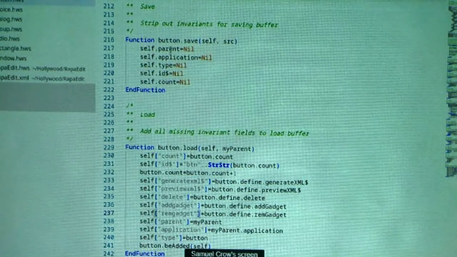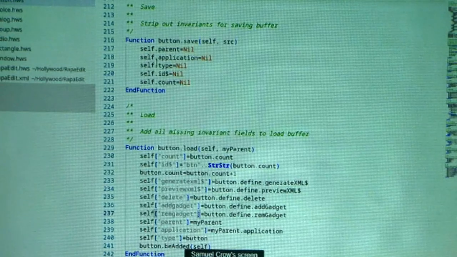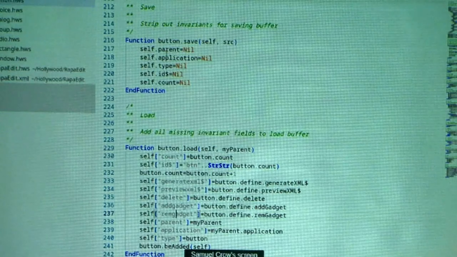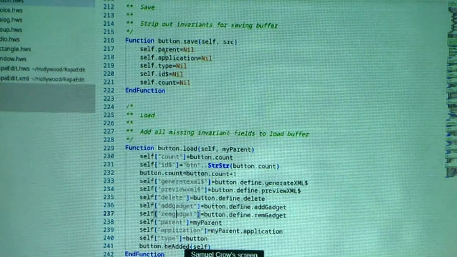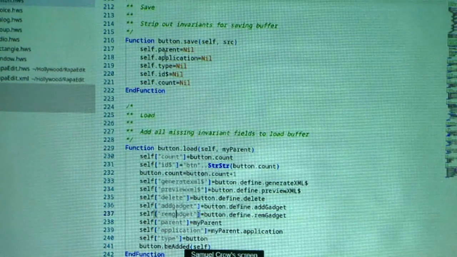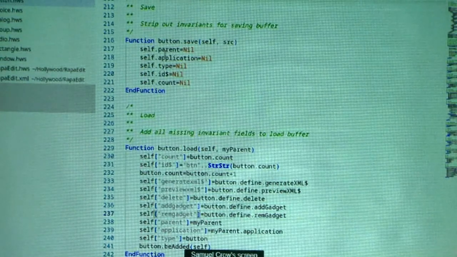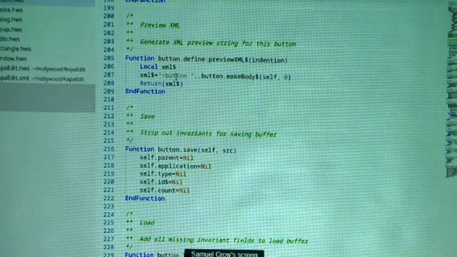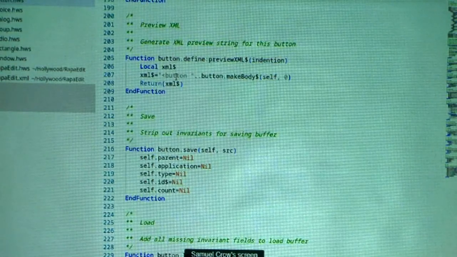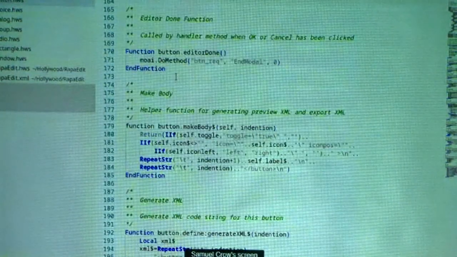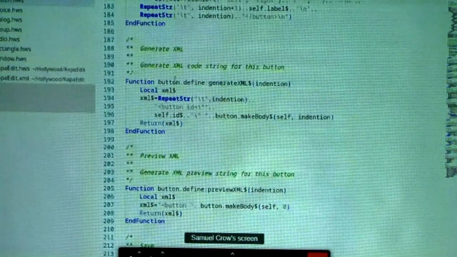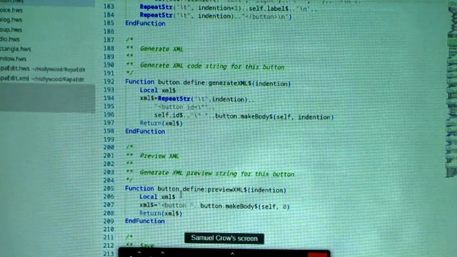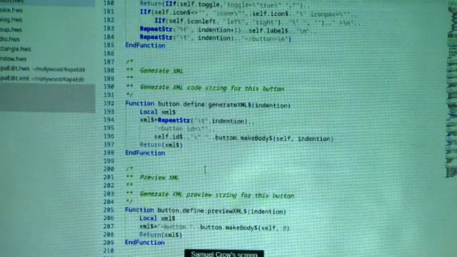the methods, but also any table references that would be circular, because that will cause an infinite loop in the serializer. I forgot to mention that earlier. That also has to be done. No cycles can be allowed in the serializer. But just a couple of methods here. Generating XML and previewing does almost exactly the same thing, except it doesn't indent, since the preview doesn't show the code.